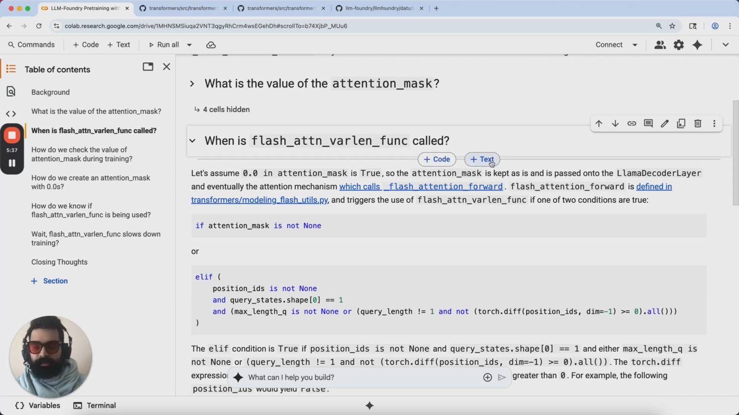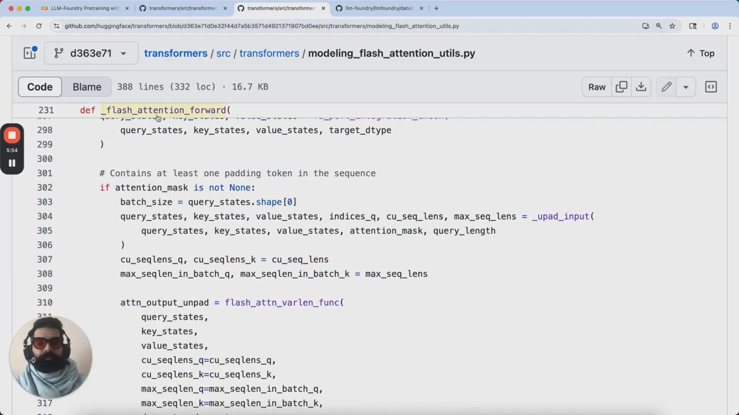So the attention mask is kept in the Llama forward pass, and it's passed on to the decoder layer, and then it's passed on to the attention mechanism. Inside the attention mechanism, Hugging Face uses the _flash_attention_forward method, and that method is defined in the modeling_flash_attention_utils.py file in transformers.